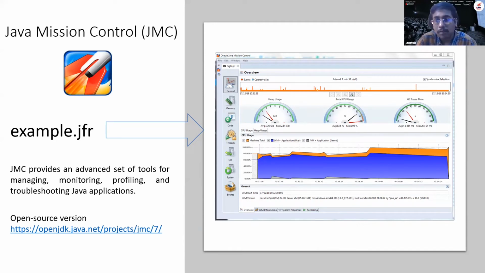One more point is that this tool has also been open sourced. There is a link that I have put down in the slide, which talks about the open source version of Java Mission Control as well. So one could actually try it out if needed.